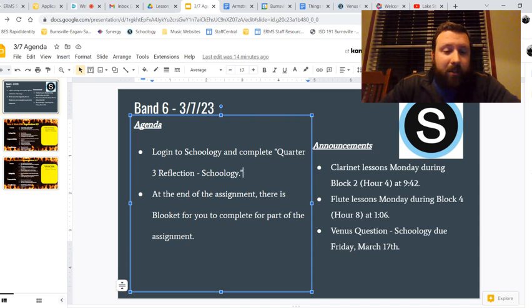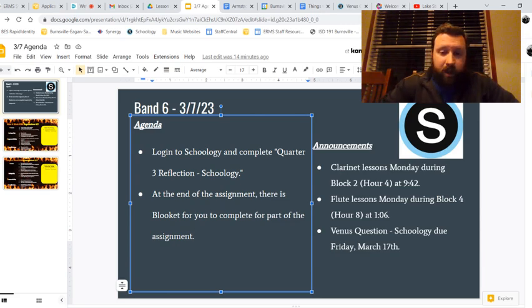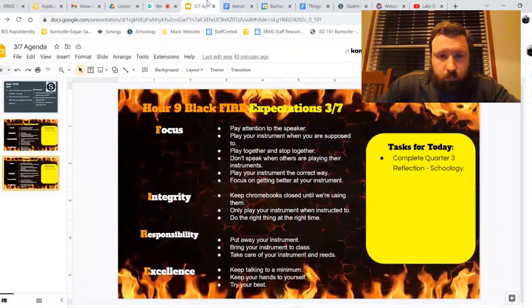And then at the end of the assignment, there is a booklet for you to complete. And that booklet is going to be a booklet homework assignment. So you're going to be playing on your own, not necessarily against each other. But this will be worth about half of the assignment just to complete that booklet. And so we'll talk about what that means when we get to that point.